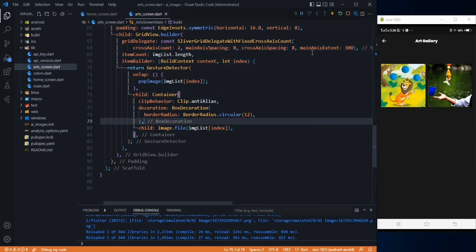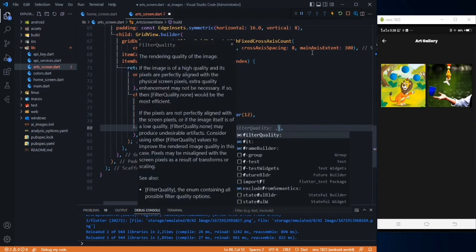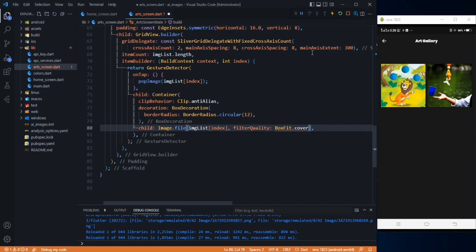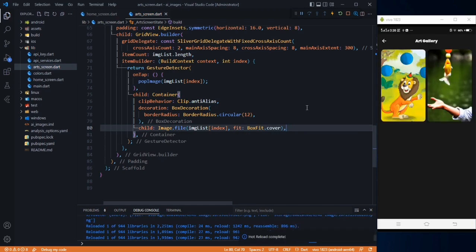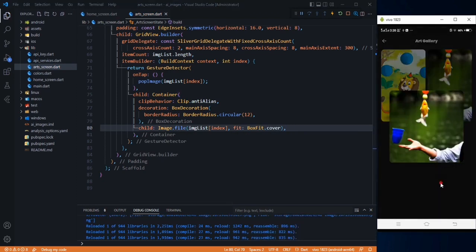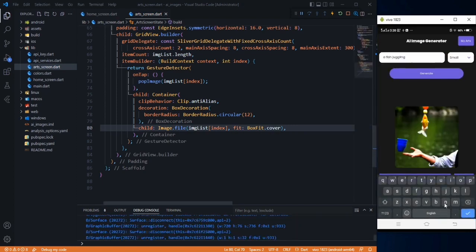Okay, and now we have to set the box fit. So fit box fit dot cover. Okay, so this is our image and this is our second image. So this is how you can create your own AI image generator, and on the click of this download, it will actually download the image.